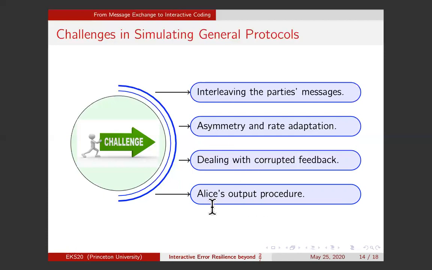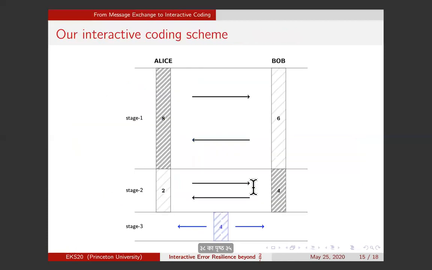Once you are able to get around all these challenges, then you get an interactive coding scheme that looks like this. What is awesome is that this interactive coding scheme works for all interactive tasks. It has error resilience strictly higher than 2/7. But I will not give any more details about this scheme and only leave this picture here as my last slide.